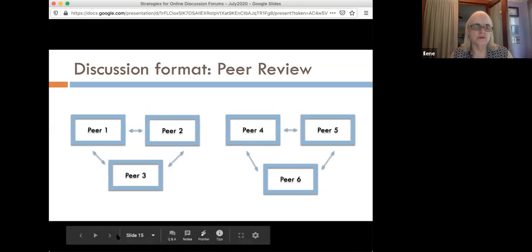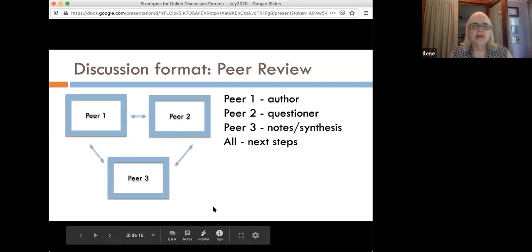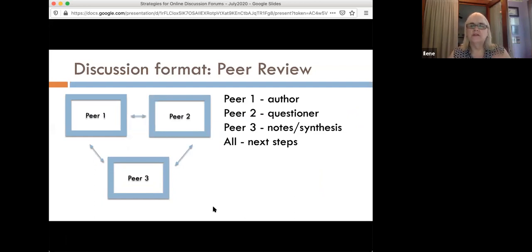So those 3 roles. In one version, if they're working on something that they're authoring, person 1 could be the author. Person 2 would be asking some questions because they've all read it, and person 2 has gotten some questions from peer 3, and peer 3 is taking notes while they're talking, because the author, the person hearing their paper talked about, gets to listen, and the third person gets to take notes.